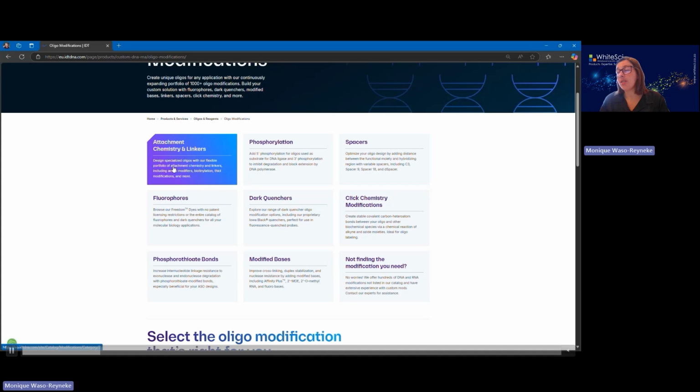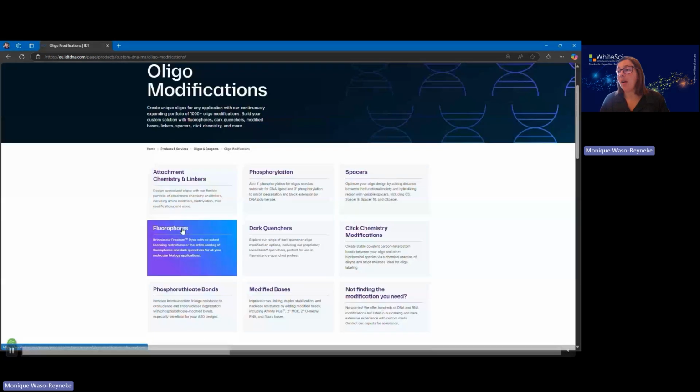Now, if we scroll back to the top of this page and we click on one of the categories, it will take us to another menu where you will see a more finer categorization of the different modifications. In this case, we're looking at our fluorophores and dark quenchers. So we have Freedom dyes, which has no patent licensing restrictions that IDT can offer. And if you click on Freedom dyes, you will see all the dyes available. It will also give you a description at the top of what you are looking at.